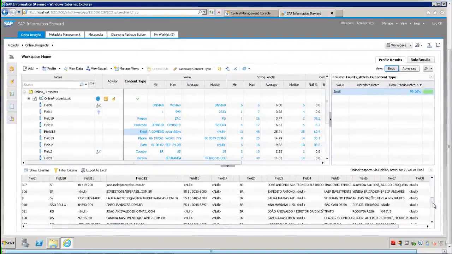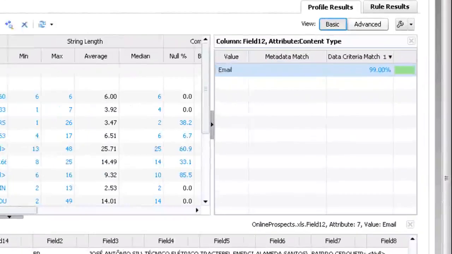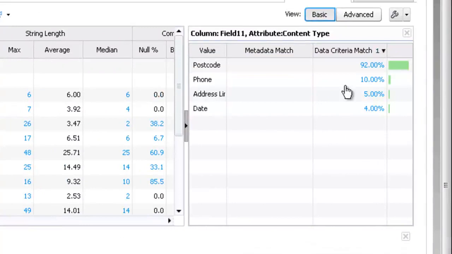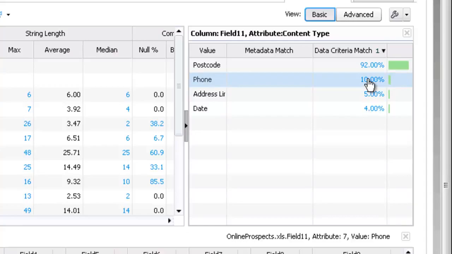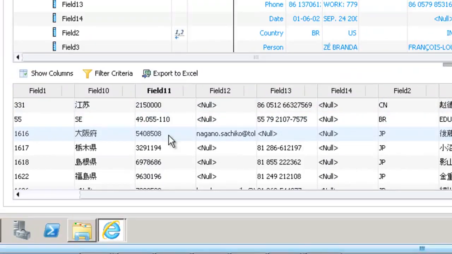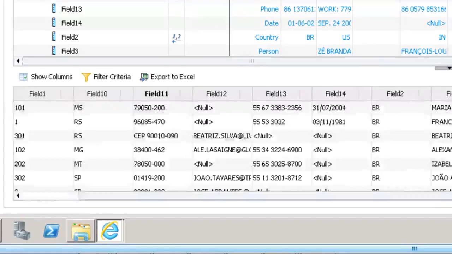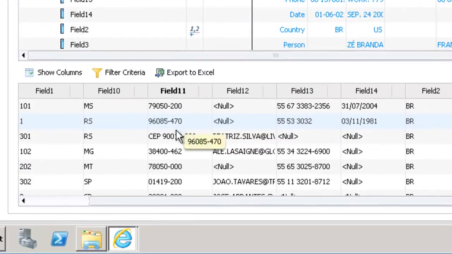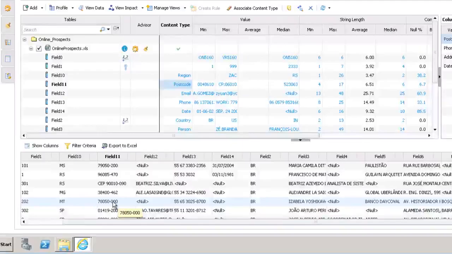She also wants to take a look at field 11 and she sees that that was identified as postcode. So she clicks on postcode and she can see the results for field 11 show that postcode was 92%, phone was 10%, address line was 5%, and date was 4%. So she just wants to take a quick look at the phone and make sure of the data she's seeing in there. And she can see some numbers in that column, but she just doesn't think they look like phone to her. And she also wants to go back and look at the postcode results. So she can drill into those, and yep, those look more like postal code data that she's seeing there. So she's happy with the results there as well.